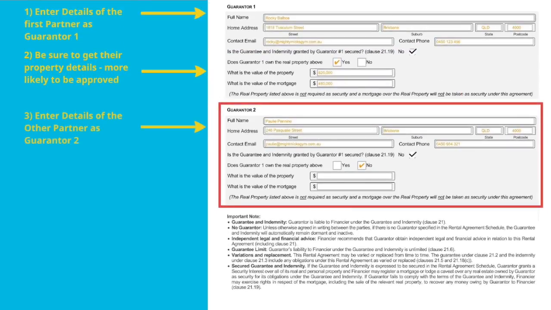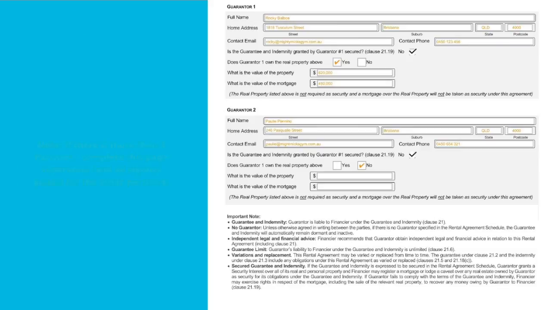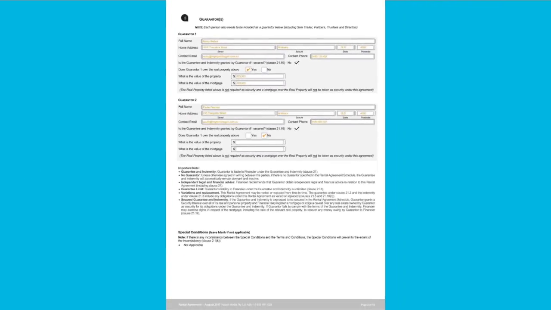Complete Guarantor 2 details with the remaining partner the same way as you did for Guarantor 1. If there are more than 2 partners, you'll need all the other partners included as guarantors also. Simply complete another copy of pages 2 to 5 for the other partners so that everyone is included. As you can see, very straightforward. Because there are 2 individuals in a partnership, all need to be included as guarantors.